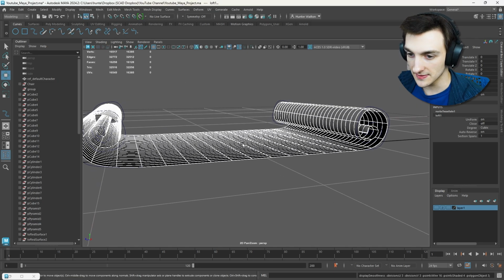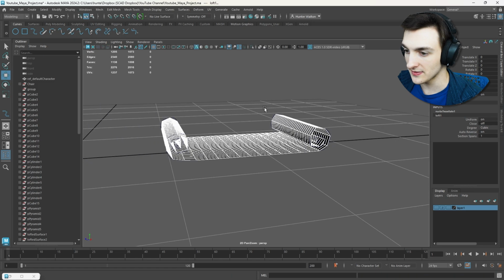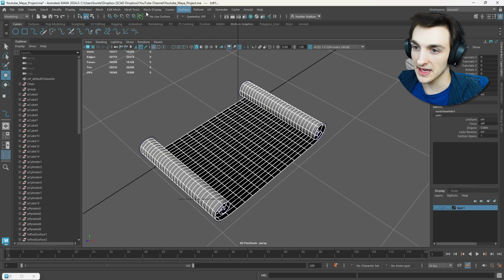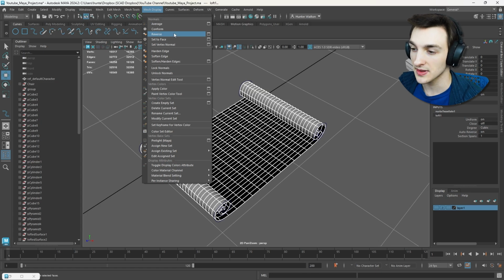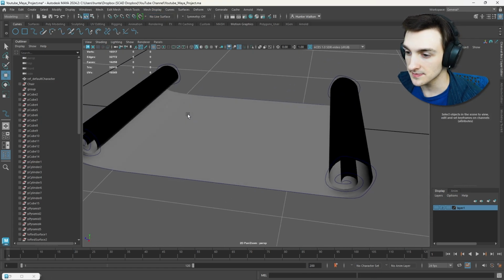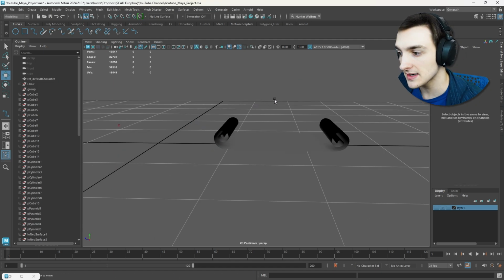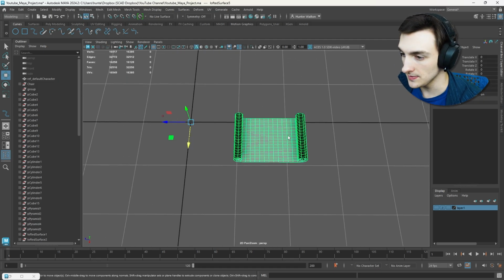I know it doesn't look great. But if we want to preview what it's going to look like, we can press 3 for smooth preview. And then I'm going to invert the faces by going to mesh display and reversing those, just so it's a little bit easier to look at right now. Delete my lines here. And now we have kind of a scroll.